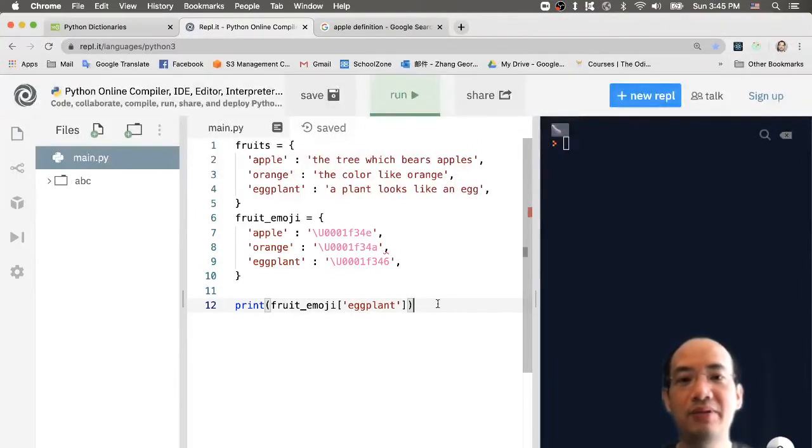Okay, and I give you like 3 minutes. You can finish the definition for the fruit underscore emoji dictionary. Okay, after that we will build a small game. If you finish the fruit emoji dictionary, please let me know and put it in the chat box. And once you're done, say done, and I can continue.